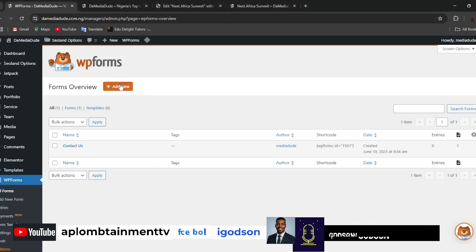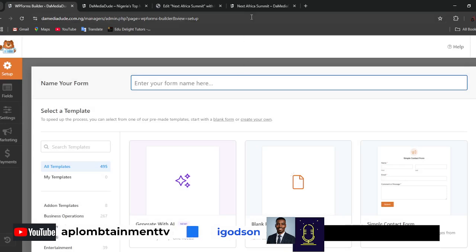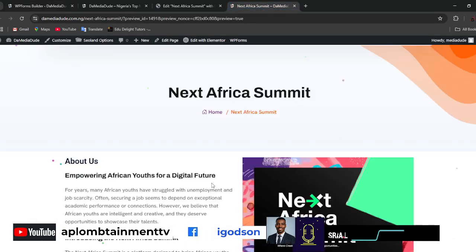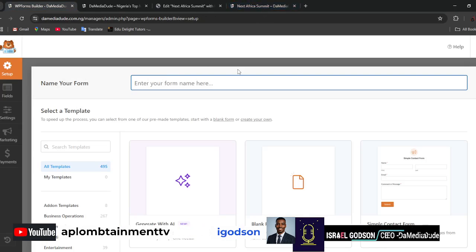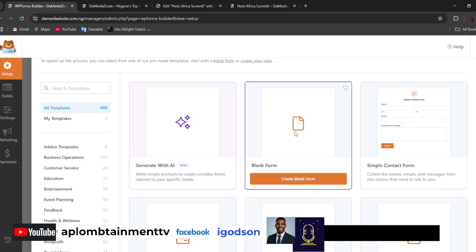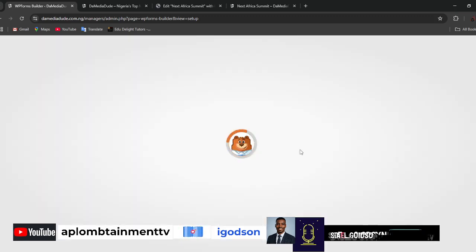Now the first thing, let me quickly add a new one, and then I'm going to name it. We are still coming back to this, please hold on. I just want to add where this button will lead to. So I'm going to name it the Next Africa Summit form. That's the name of the form. And then I'm just going to use a blank template. If you want to create a contact us form, you can use this simple one and modify, but now I'm using this create blank form.